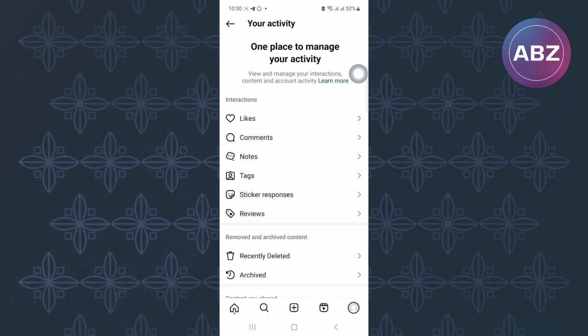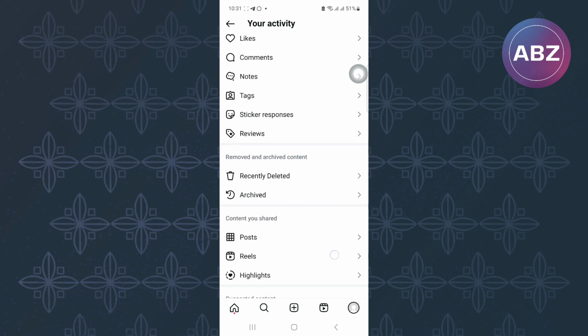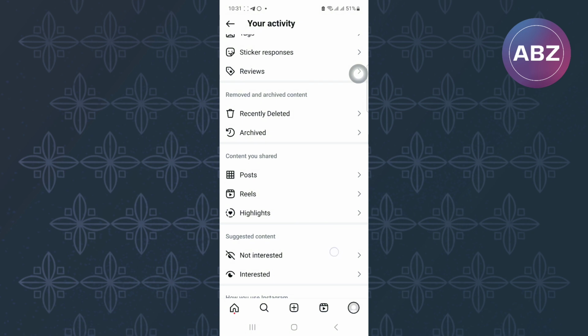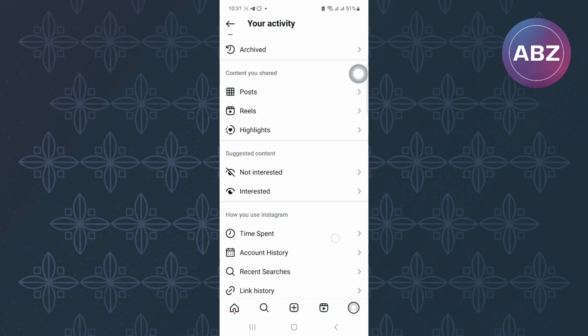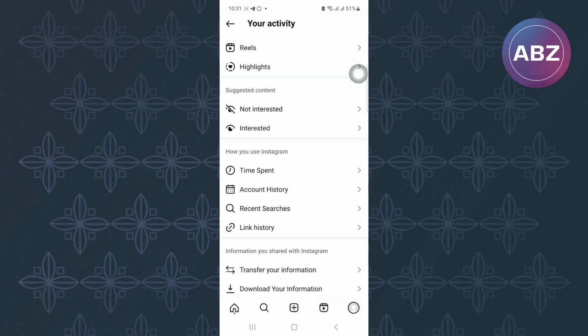Please wait for the page to finish loading. On this page, many options can help you manage your different activities on the app. From those options, make sure you scroll a little bit to the bottom and come to this section named How You Use Instagram. Under the section, there are more options. From them, tap this one named Recent Searches.